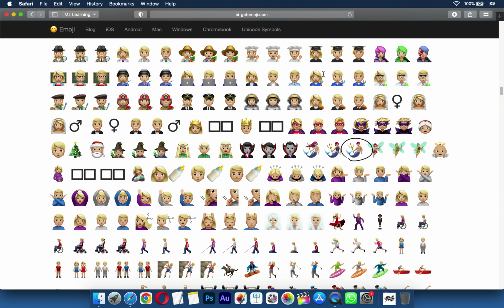In this video, I will show you how to get and install new emojis on your Mac. First, go to any emoji website, like getemoji.com or emojicopy.com. Now search for your favorite emoji. For example, if I want to install this Marman emoji on my Mac, first I will select and copy Marman emoji, and then go to my system preferences.